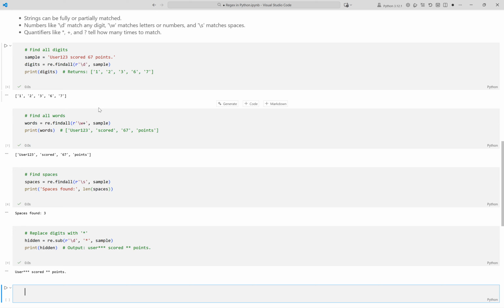Notice that all numeric characters, regardless of where they appear, are masked while the rest of the text remains unchanged. This demonstrates how regex patterns can selectively transform parts of a string using simple substitutions.